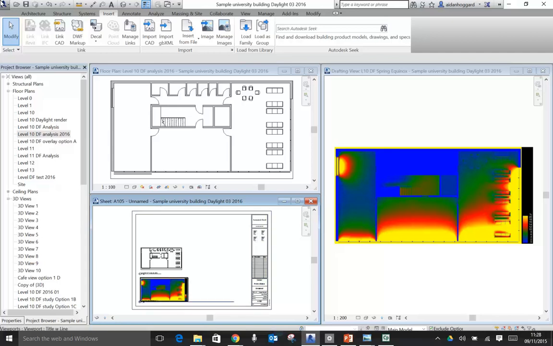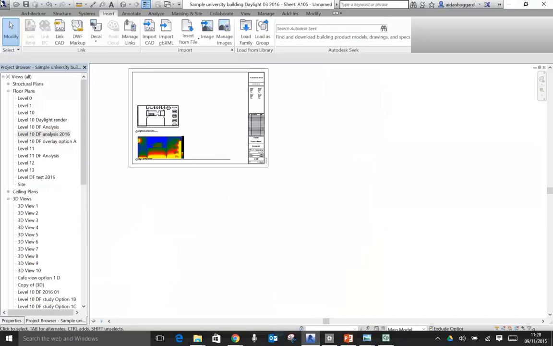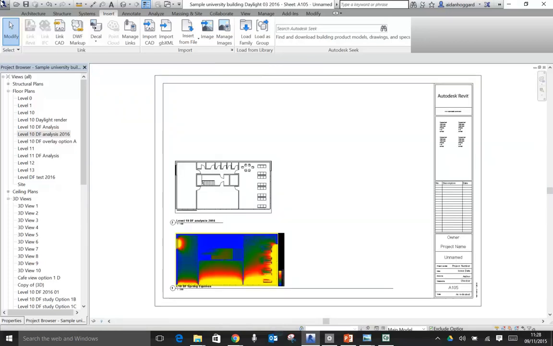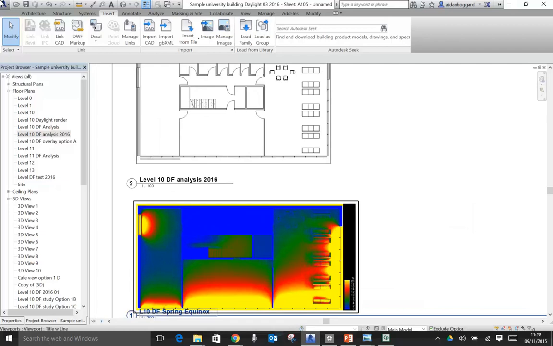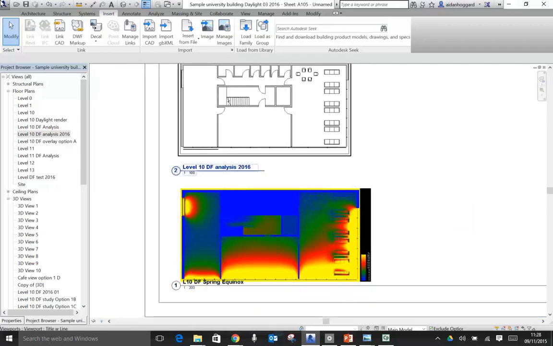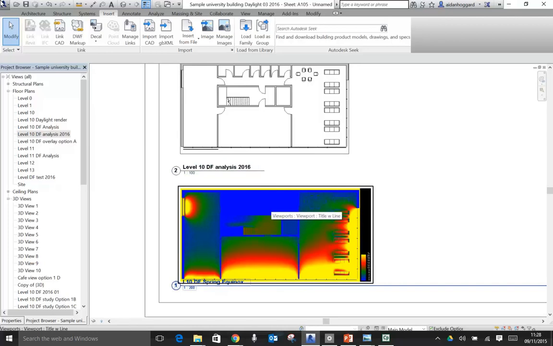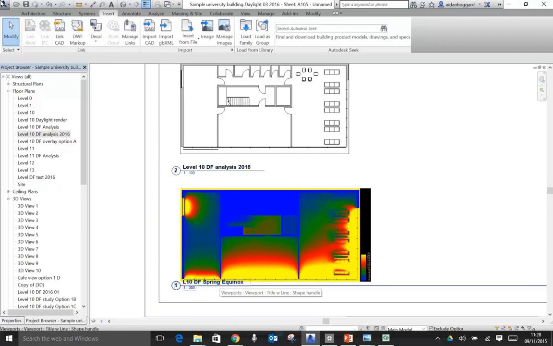Okay, we've got our two views into our sheet. Let me just zoom in a bit there. So we've got our plan view and we've got our daylight simulation. And we want to put those together, one over the top of the other one. Now, just a few things before we do that to tidy that up. First thing is, if we just overlay them now, both of those views have a title line, and that will be quite confusing to have two titles overlaid over each other.